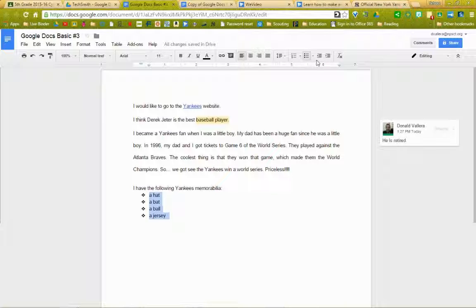Now, these two buttons here work with either bulleted lists, numbered lists, or paragraphs and sentences. So let me show you how that looks. Let's say this choice right here should not be directly under that one. Maybe we want it to stick out over here. All I have to do is highlight it and click increase indent. Notice that the option for the symbol changed.